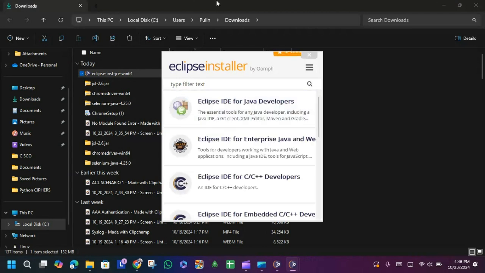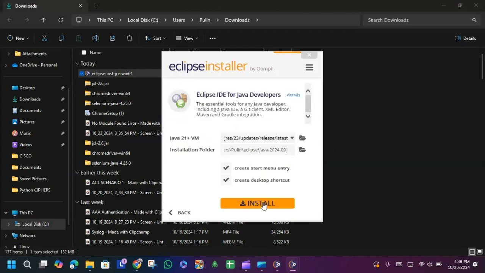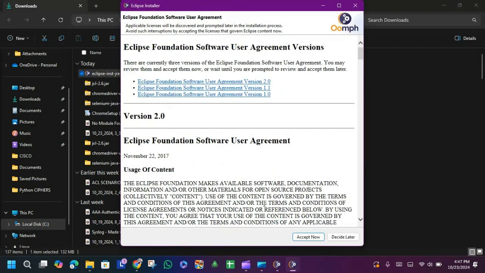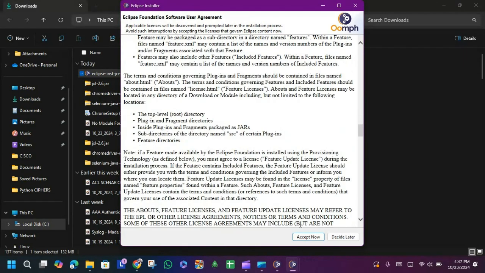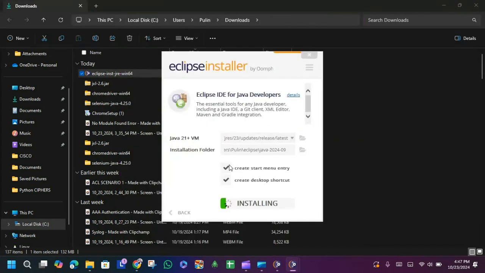So once it's done downloading and once this installer page opens, you're going to click on Eclipse IDE for Java Developers, and you're going to click on install again, and we're going to wait for the entire installation to happen. So once it's done installing, you just click on accept now, and just wait for the installation to happen.